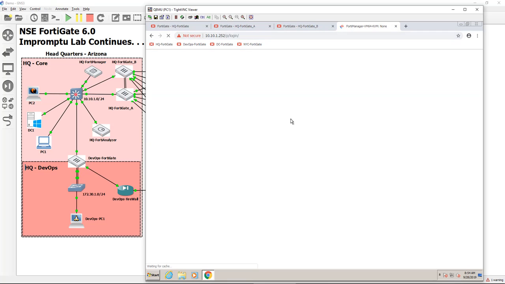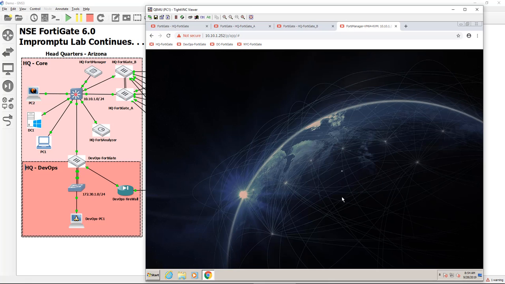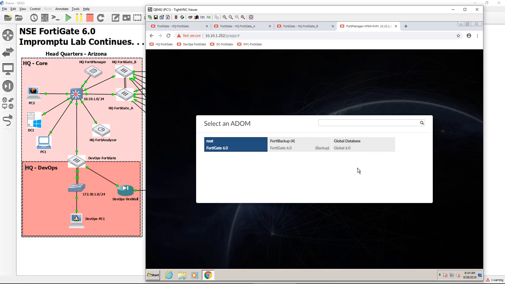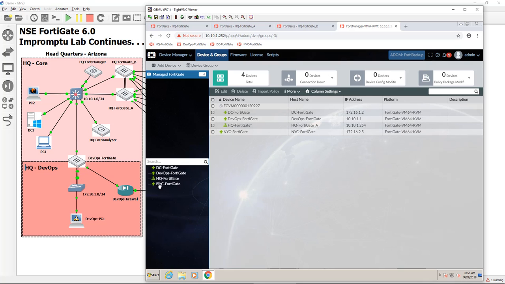Slow as dirt. Here we go. All right, admin, password. So as you can see, we have no pending FortiGates in our root. There's usually a little one there. But if we go to our backup ADOM, we can see in our device manager the same kind of icon. You guys see that?